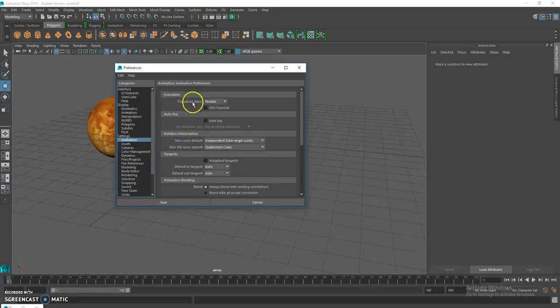You'll see it starts up here. Evaluation, Auto Key. We don't want to turn on Auto Key. We'll keep this the way it is. Go to Tangents. And what we want to do is we want to go to Linear. If you don't do that and you go to Auto, it's going to look like it's easing. It'll accelerate and slow down at the beginning and end of the animation, respectively. We don't want that. We want it to be a straight spin with no acceleration or deceleration. So we want to go everything to Linear.